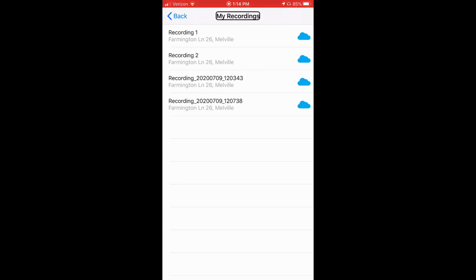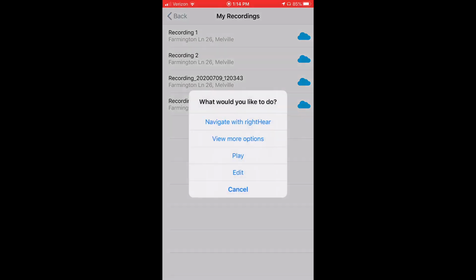Clicking on each recording prompts multiple options. I will click on one recording and list the options provided from top to bottom. Recording 1, Farmington, LN26, Melville, synced. What would you like to do?